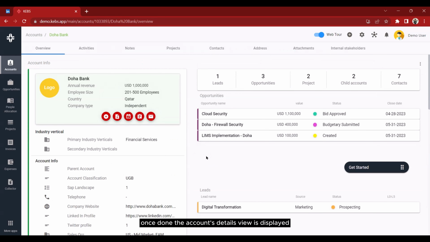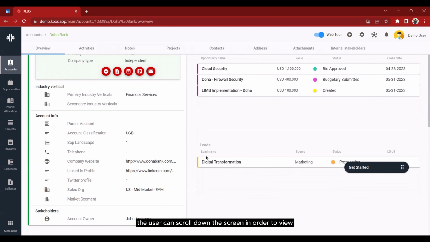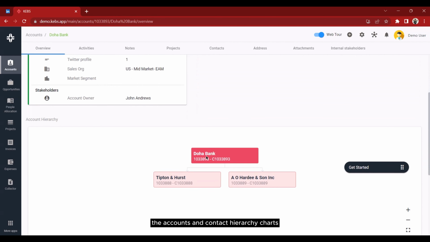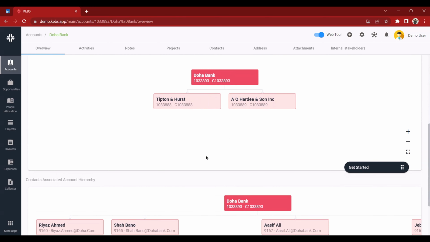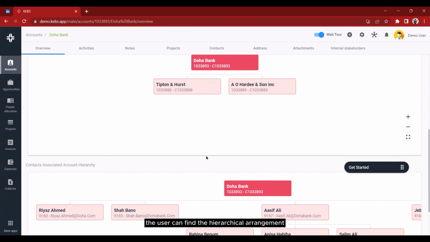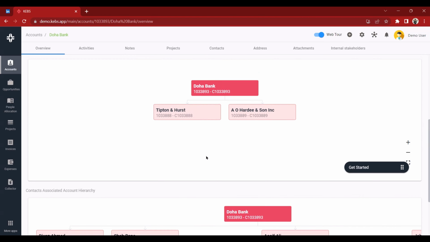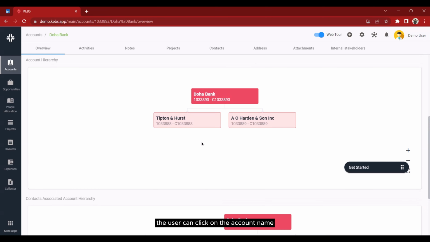Once done, the Accounts Details view is displayed. The user can scroll down the screen in order to view the accounts and contact hierarchy charts. In this view, the user can find the hierarchical arrangement, that is, the parent-child account relation for the account. The user can click on the account name in order to redirect to the same.